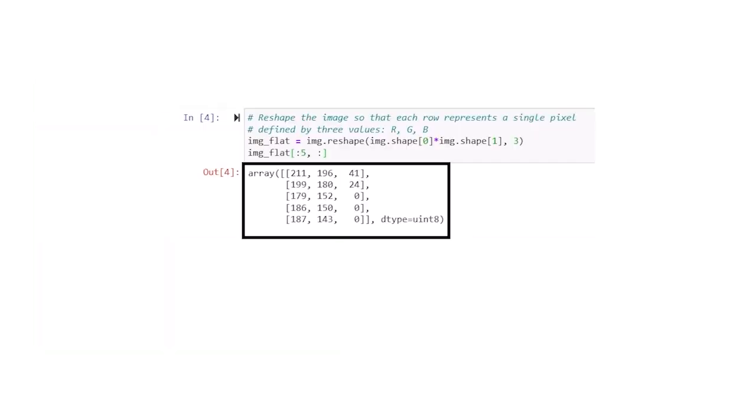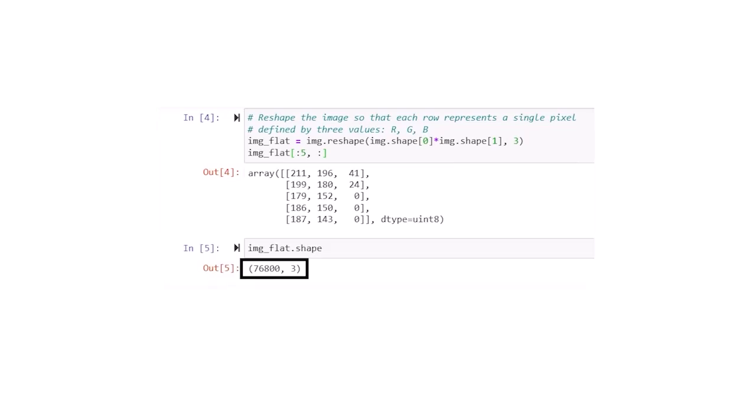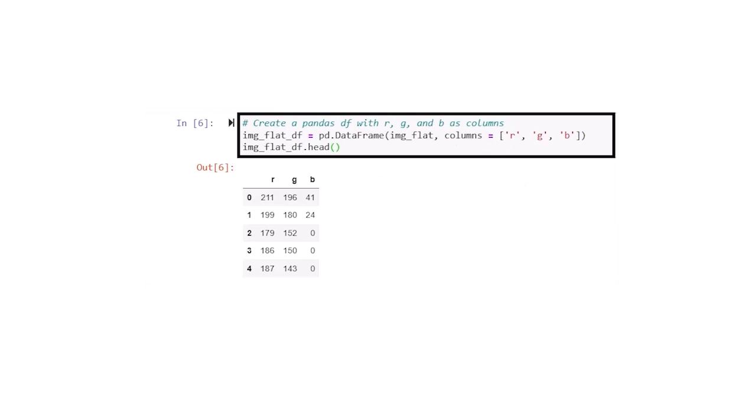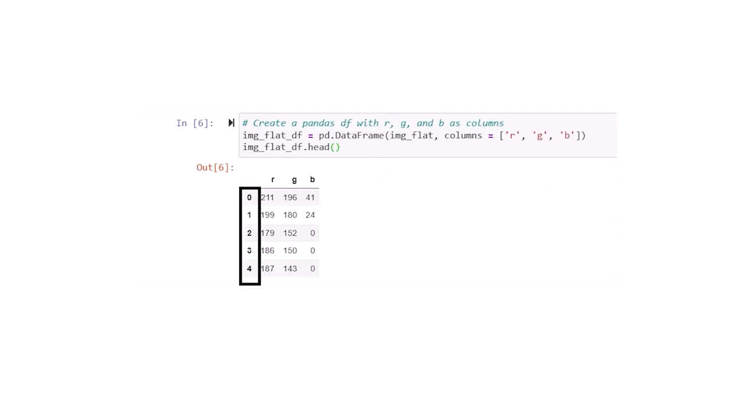To prepare this data for modeling, we'll reshape it into an array, where each row represents a single pixel's RGB color values. Now we have an array that is 76,800 by 3. Each row is a single pixel's color values. Let's create a pandas data frame to help us understand and visualize this data. Each row of the data frame represents a single pixel, and the 3 columns are its R, G, and B values. Because we have only 3 columns, we can visualize this data in 3-dimensional space.